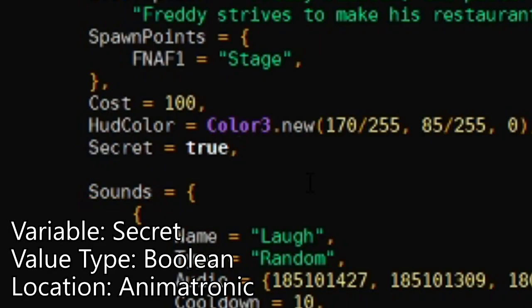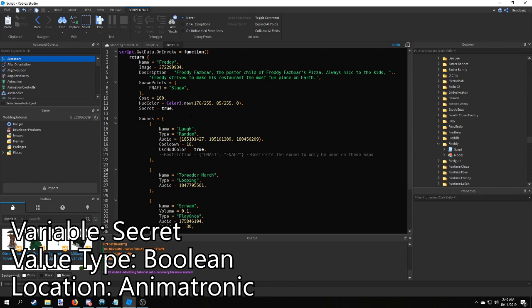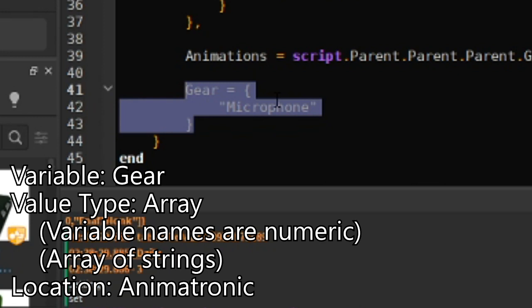Secret is another Boolean value. If a character is secret, then it will not show up in the selection menu until the people have obtained it. This is useful for creating characters from badges that you don't want people to be able to see before they get the badge. Gear is an array value.